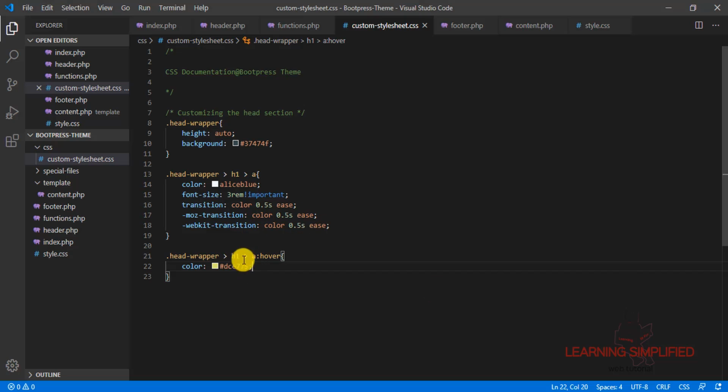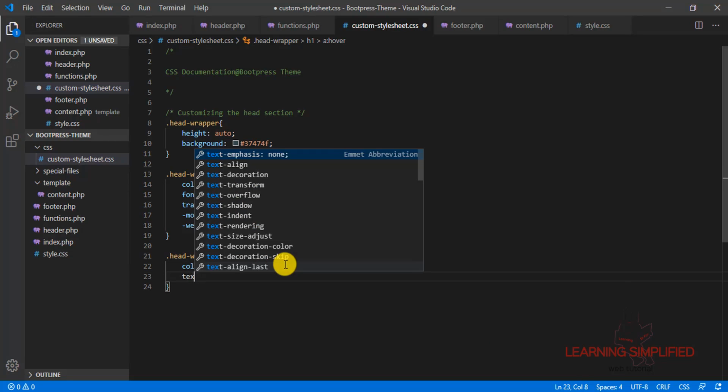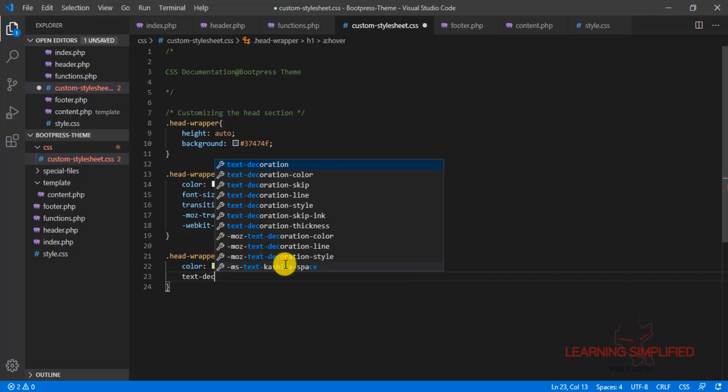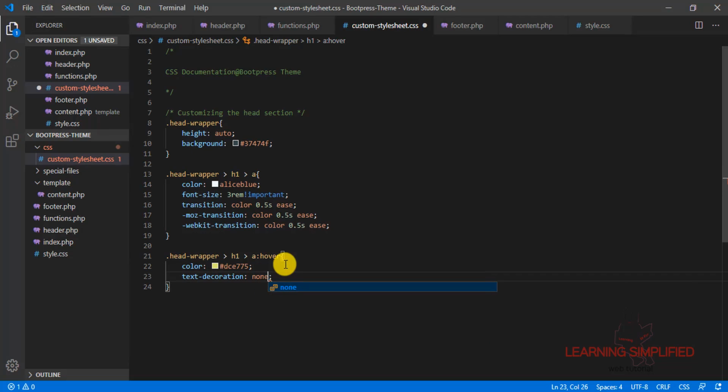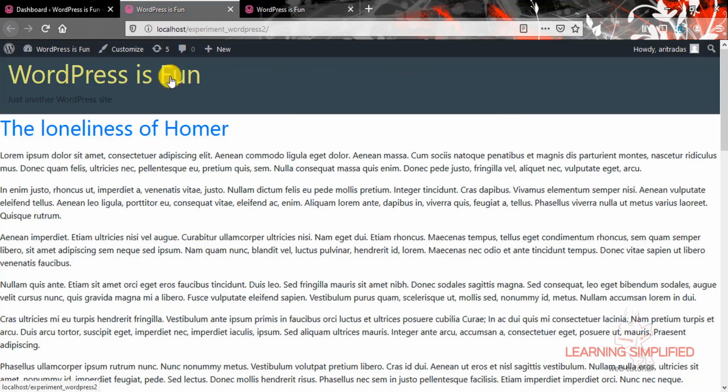Just make this text decoration underline disappear. We don't have a need of it. So the text decoration will be none. There it goes. There's practically no text decoration anymore. In a similar manner, we need to put this color something different.